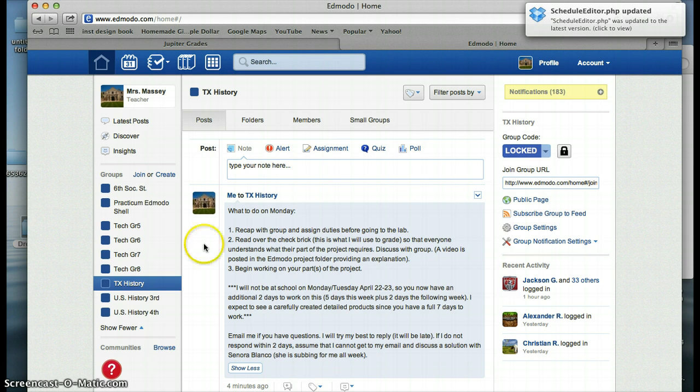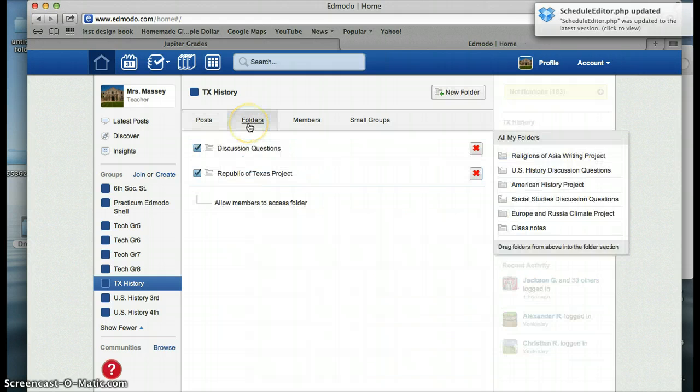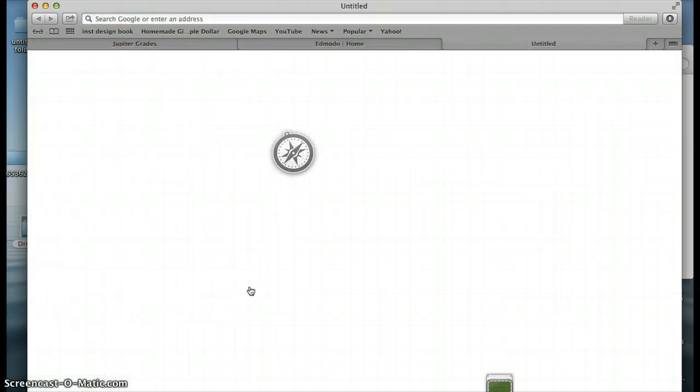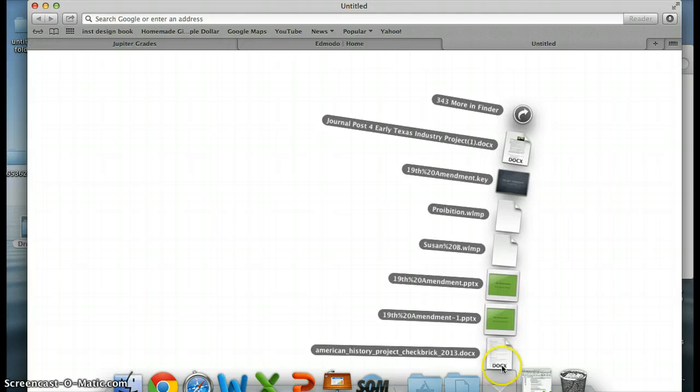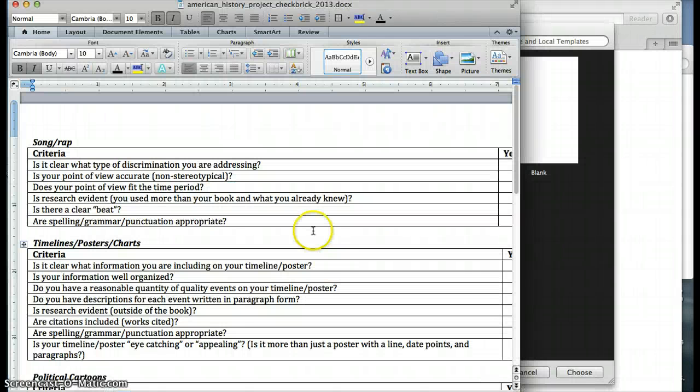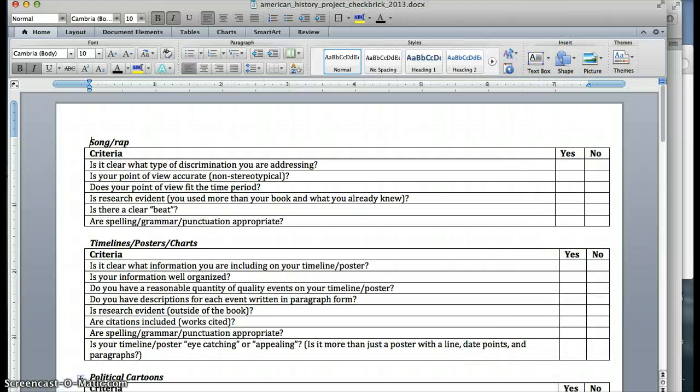So a check brick is a little bit different. Let me show you where it is. So you go to folders. The folder for the project is Republic of Texas project. And then right here, it's a rubric. Now I know it says American History Project, but it's the same rubric I'm going to use for you. It's general, and it hits on things by project type. So for example, this is what a check brick is.